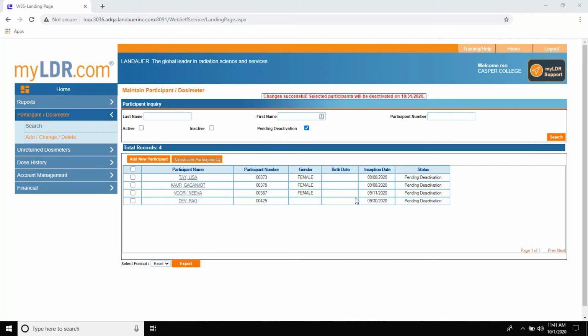Pending deactivation means that you've requested the system to deactivate a participant or participants, but the date has not passed yet. So pending deactivation will be the status used from the time that you requested the deactivation until the deactivation date has passed. Once the deactivation date has passed, all of the participants are going to change status automatically to inactive. Now I'll pull up my complete list of current participants by selecting the active checkbox and clicking search.